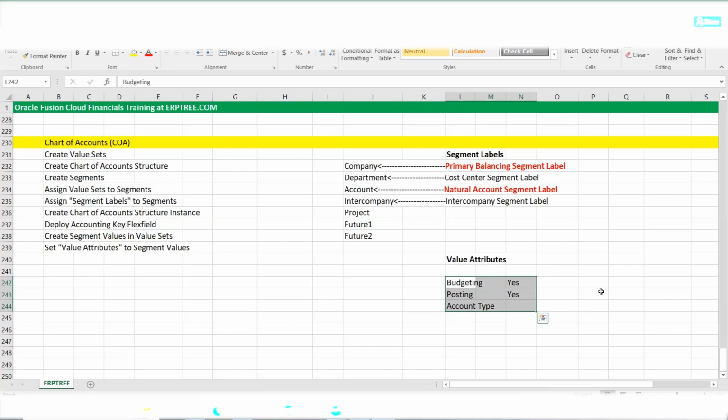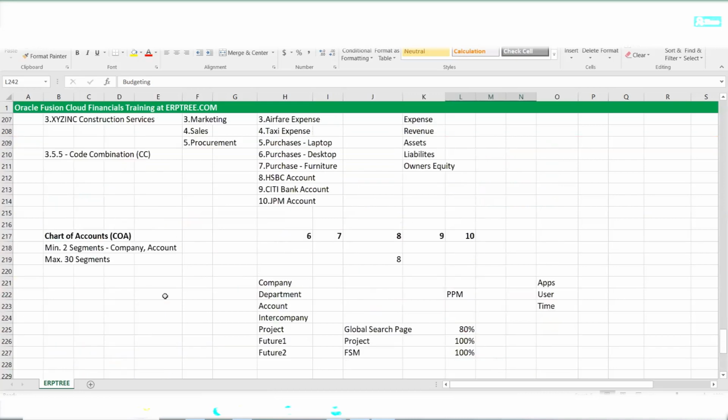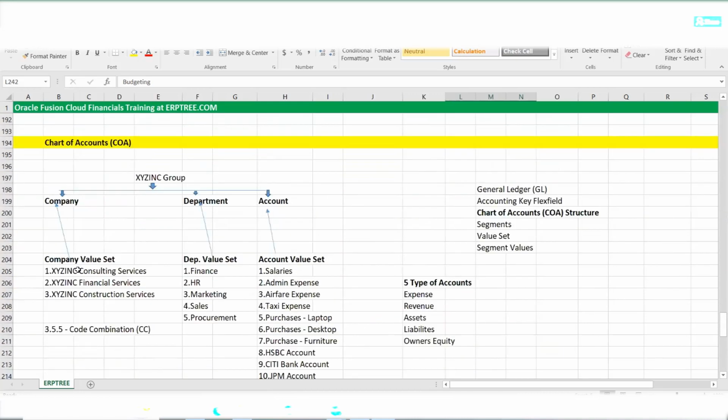These will set certain behavior for the segment values. If I set budgeting to no for so-and-so company and you try to create the budget, it doesn't work. You already set a control. You are enforcing a rule in the system with a value attribute saying that for so-and-so company, we never do budget. You will go to a company called XYZ Inc. Consulting Services and set budgeting to no. It won't be available to create the budget because that's how you run the company. You never have a budget for this. So if somebody tries to create the budget for company 1, it doesn't allow it. Already you set a control. That's how everything works.